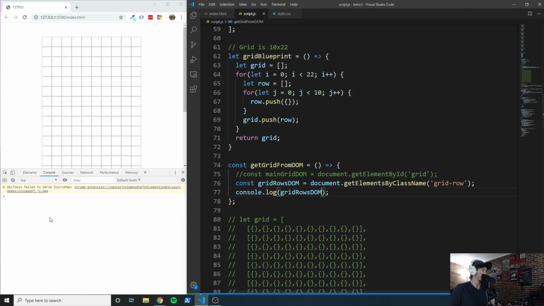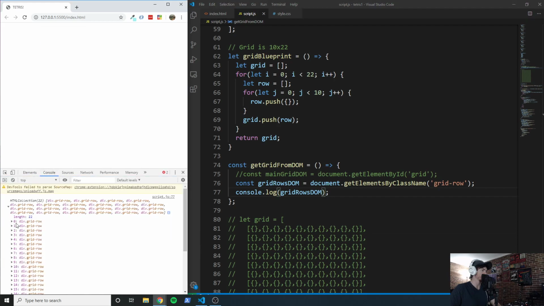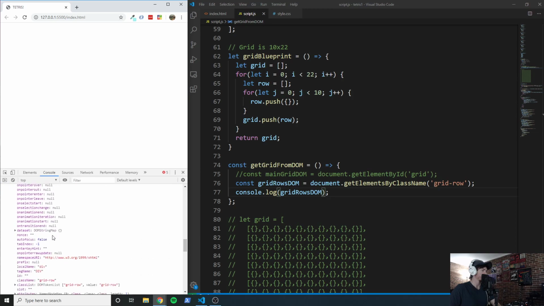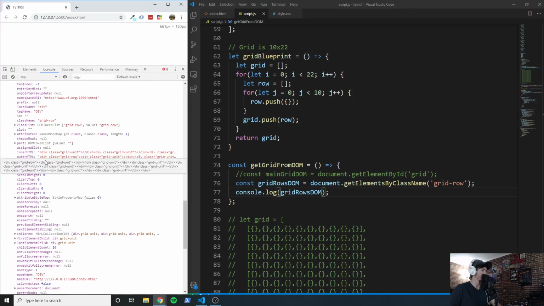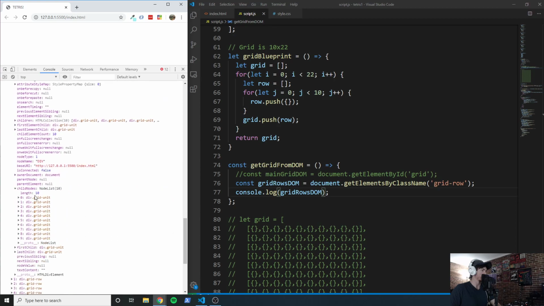Let's see what properties it has. Whoa. There we go. These are all the properties of these items. Inner HTML, so that's interesting. We could access the inner HTML. Child nodes. Okay, perfect. So child nodes is going to be each individual unit inside of that particular row.